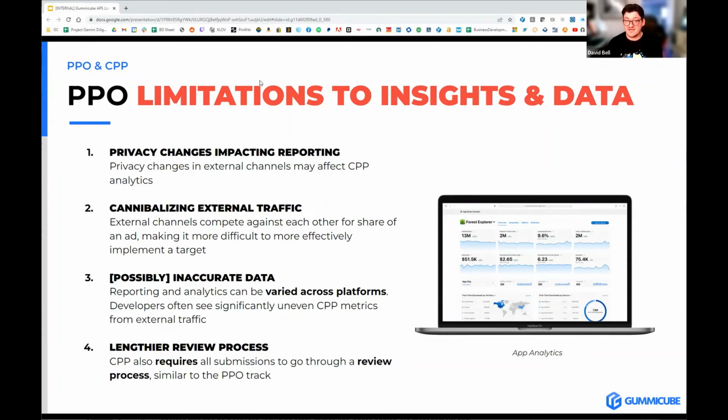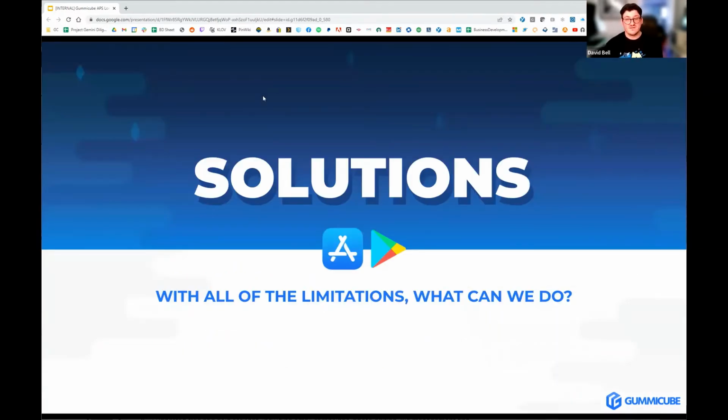We also note that it has a lengthier review process. At least in our experience, CPPs have had a lengthier review process than PPOs or product page optimization A/B testing. So how do we get around some of these limitations, right? What does SPLITCUBE do in order to get the most testing in and get the most accurate data in?